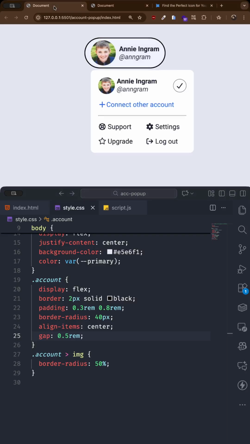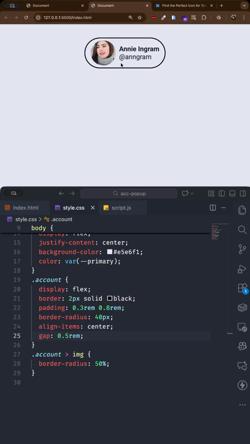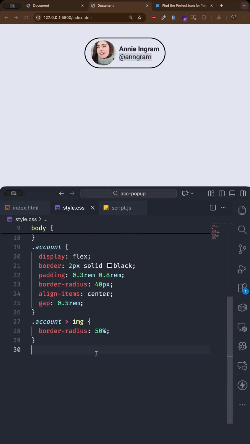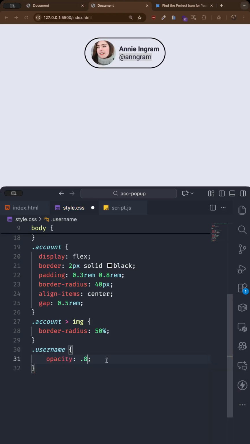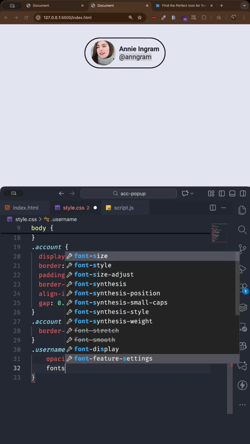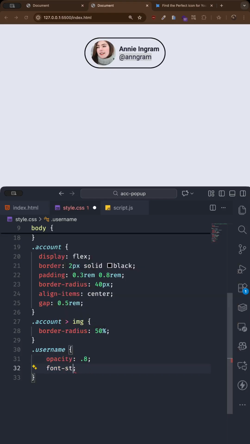Fantastic work. So you can see now we are almost done. What is changing is just the image. So we also need to style the username. So to style the username, we give it a class of username. You can say username opacity 0.8, and then font style italic. Fantastic. So we are done with that section.